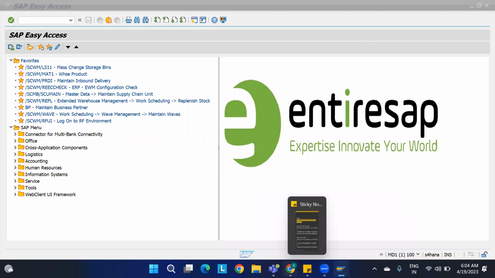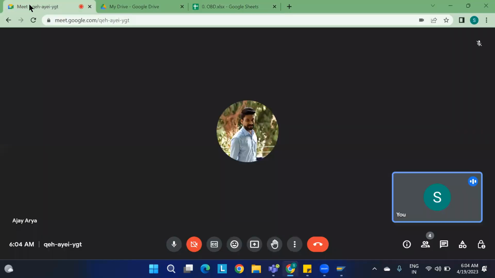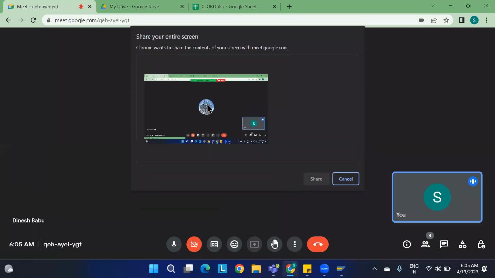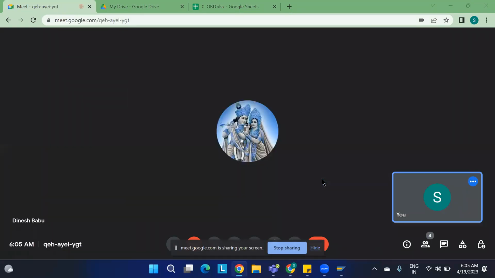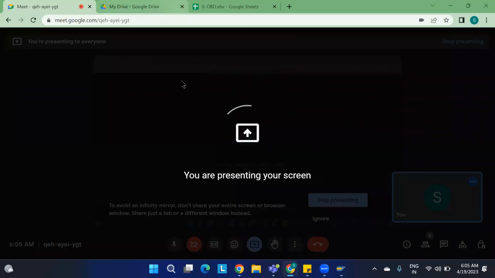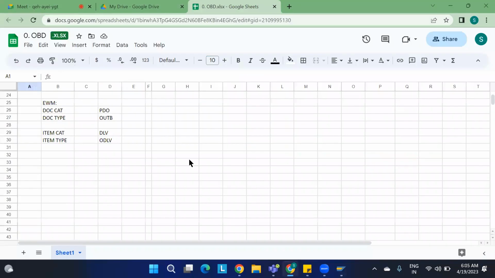So in the previous class, what we have seen is how a simple inbound delivery is going to happen. Along with that, we have seen what the different document types as well as the item types are, and how the ERP system is connected with the EWM system. All these things we have seen in the previous class.